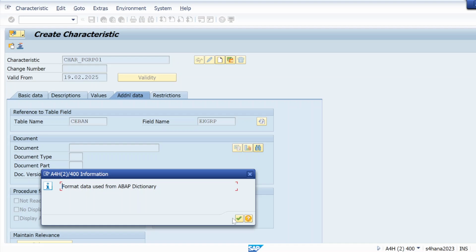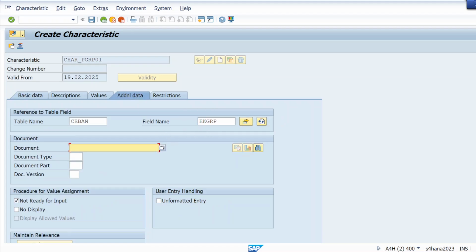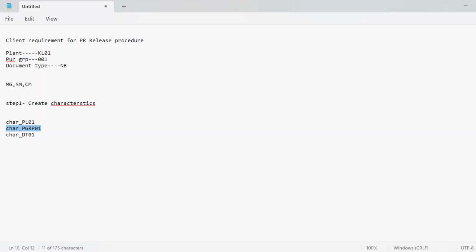Hit enter. Yes. Right, hit enter. Now SAP system will understand, okay, this characteristic is for purchase group. From this and this, it will understand. Okay, so just save it. It's also saved. Same I will do for document type.